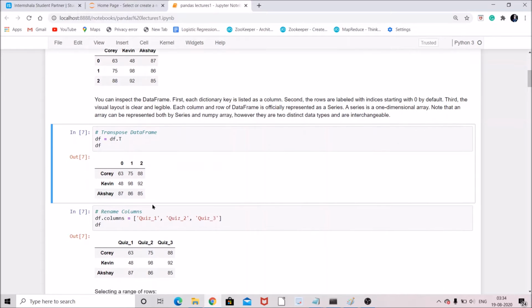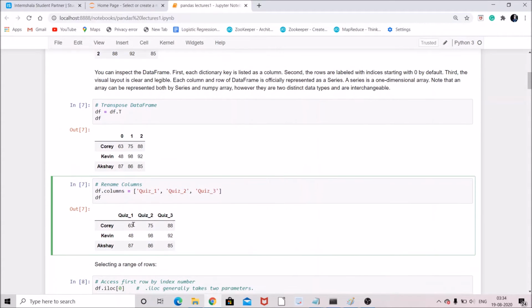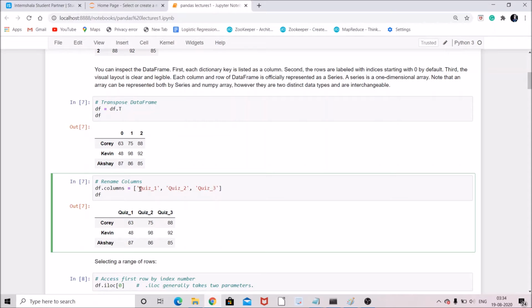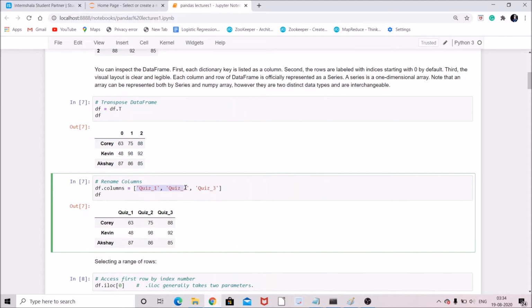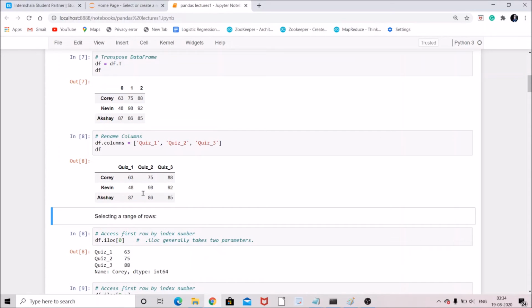For renaming the columns we can simply use df.columns equal to, and suppose that instead of the column names 0, 1, 2 we give names like quiz 1, quiz 2 and quiz 3. This is the method for renaming the columns. After renaming, we find that 0 is replaced by quiz 1, 1 by quiz 2, and 2 by quiz 3.